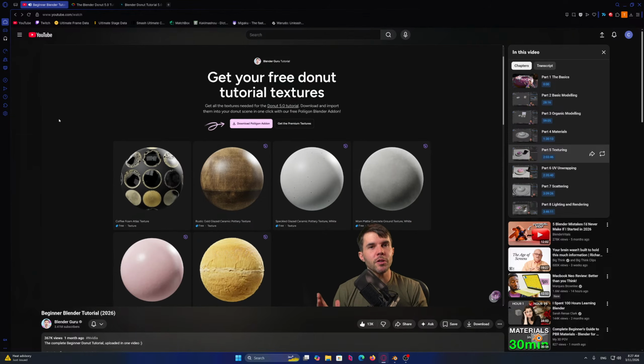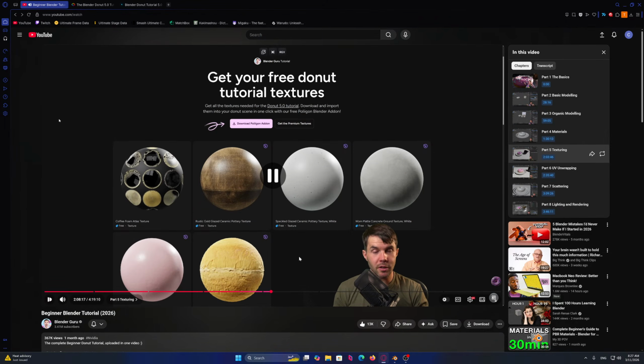So the first texture I want you to start with is going to be our cafe table.